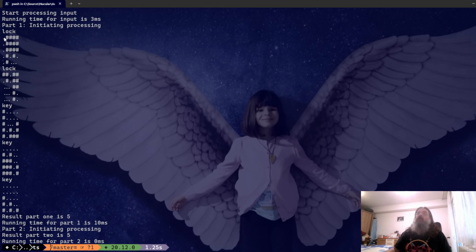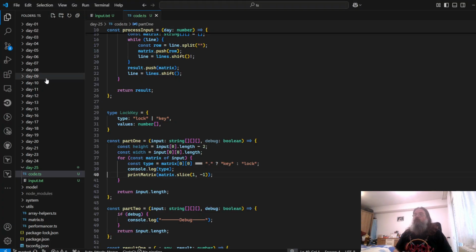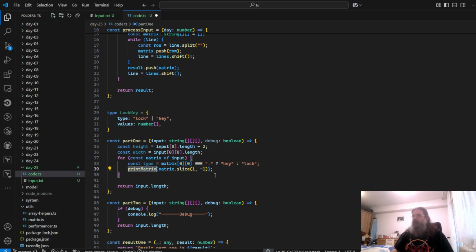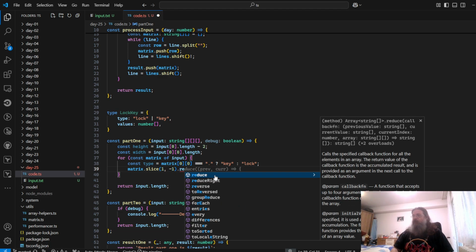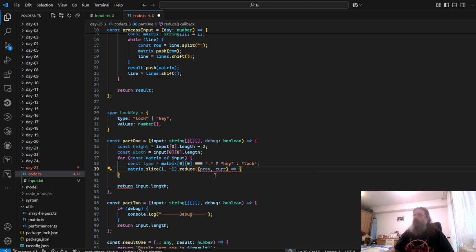So now we need to replace this log. How many hashes we have here? 0. How many hashes we have here? 5, 3, 4, 5. We don't really care if they are in adjacent rows because they will be. But we already know that, so we're not gonna check for that. So what we're gonna need to do? We're gonna need to take this and reduce it.